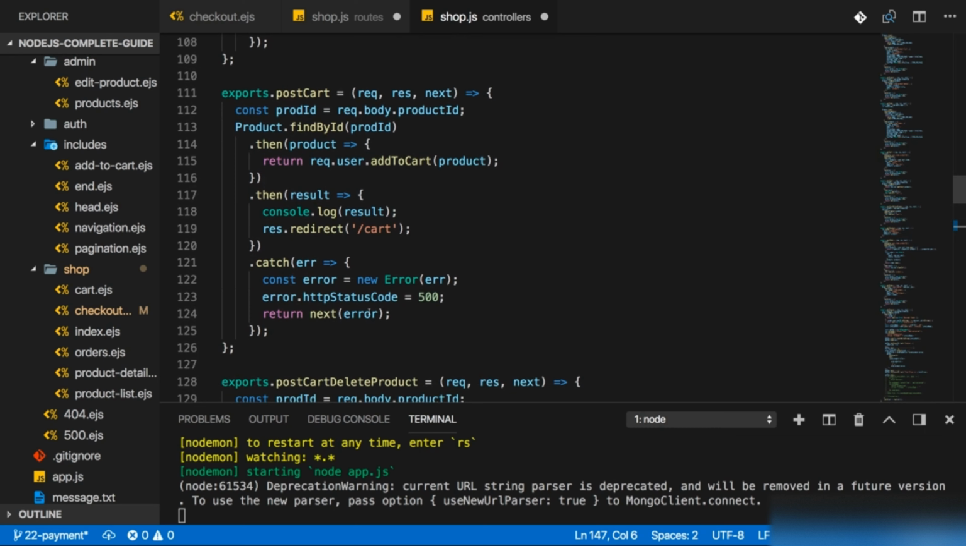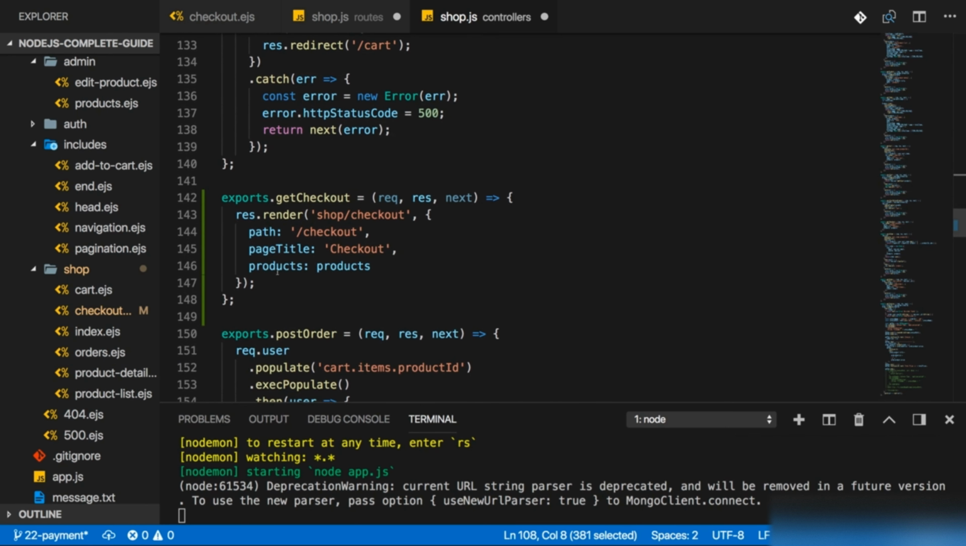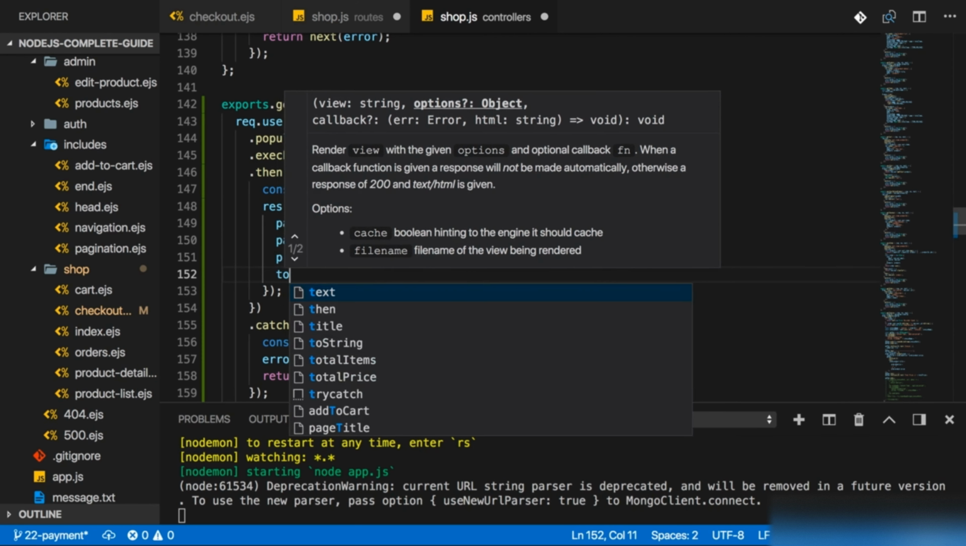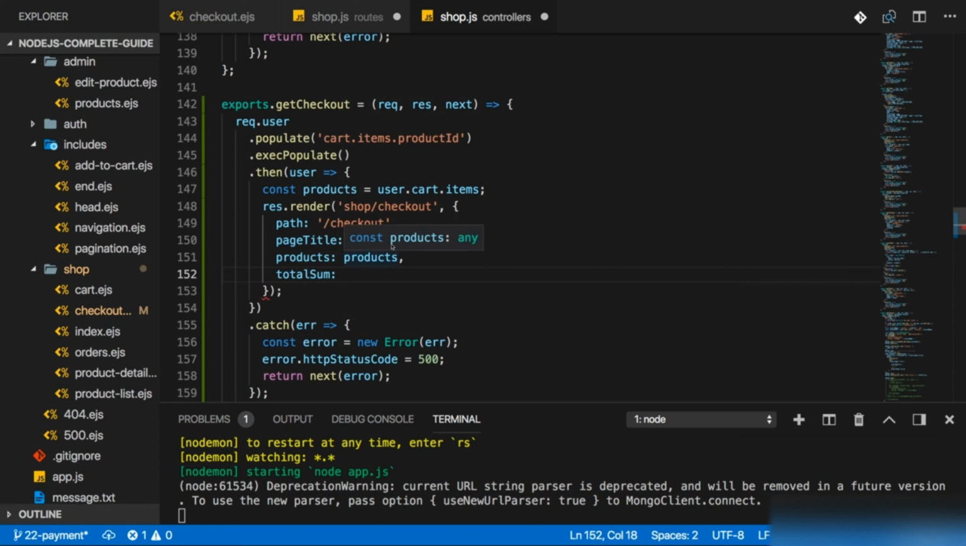Well, in the end, I will need the same data as I have in my cart. So I need my products here, which I do have in the cart. So I can actually copy that entire code from getCart, I guess, and add this here. And now just make sure we use shop checkout, path checkout, and here checkout. But besides that, I also need to calculate the total, let's say. So total sum, or whatever you want to name it. And that total sum, of course, can be retrieved from our product data.